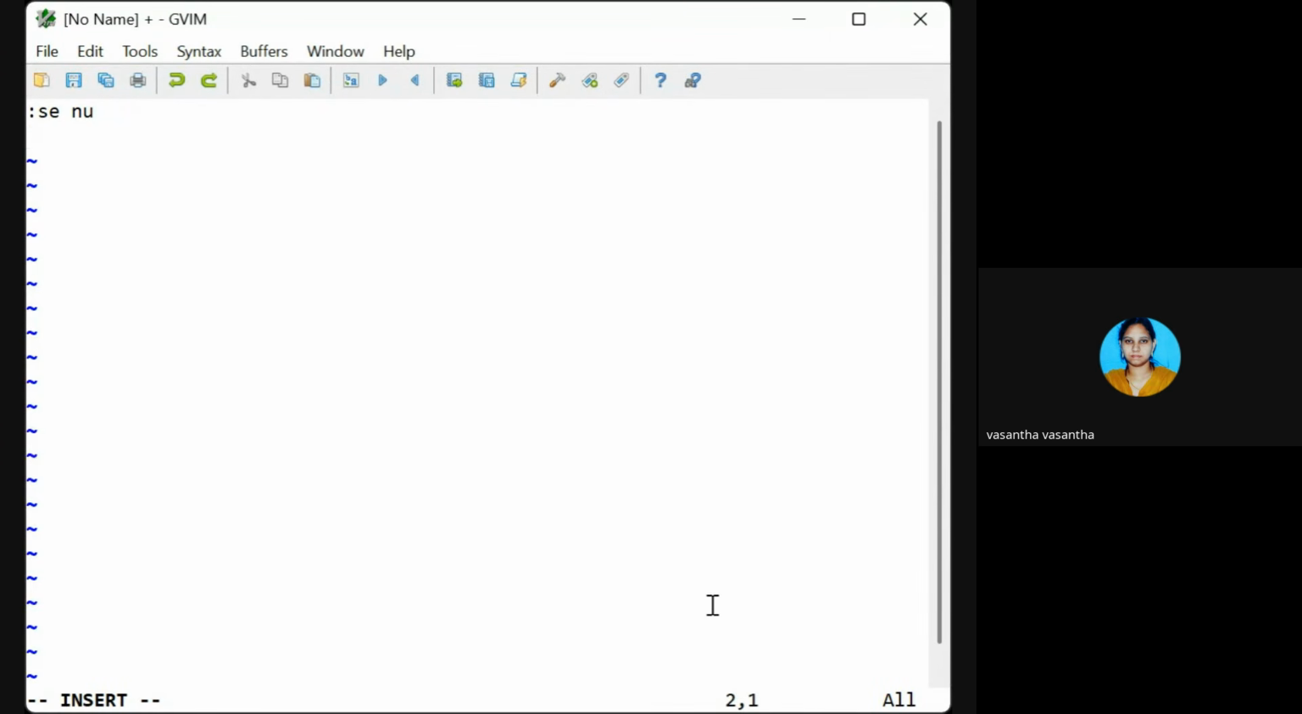Escape mode. How will you go to the escape mode? Escape button, you have to press it. Now whenever you see the thick kind of cursor, then you are in the command mode. Now type it. Shift colon SE space NU. Enter. Numbers got set, right? Now you can write any module here.